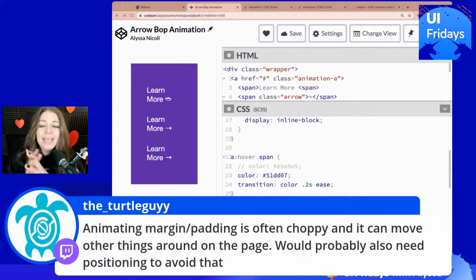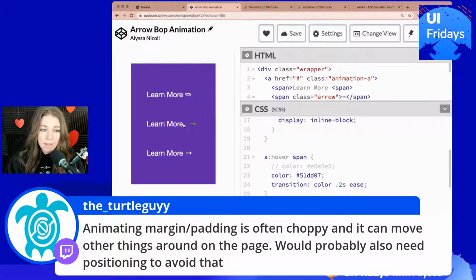Turtle Guy's got something. Animate margin padding is often choppy and it can move other things around the page. It would probably also need positioning to avoid that. Yeah, for this tiny, very encapsulated use case, I was able to change how I was centering things on the page, and so it works. But you're absolutely right. In most projects, you're going to have something else in the flow, and you're moving padding around.